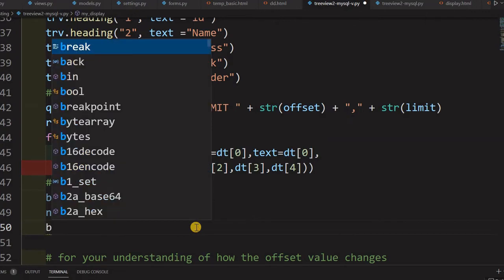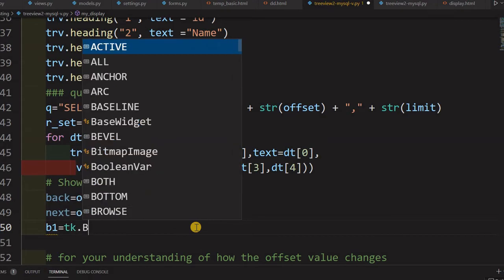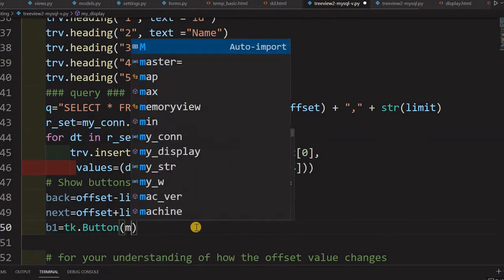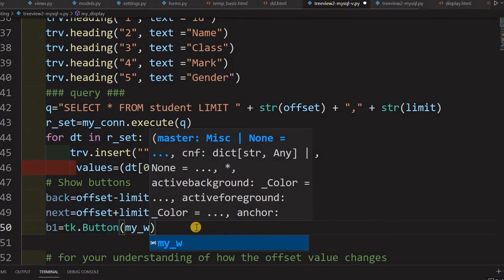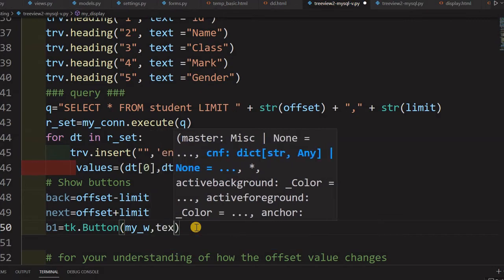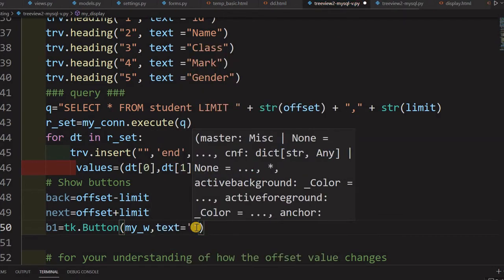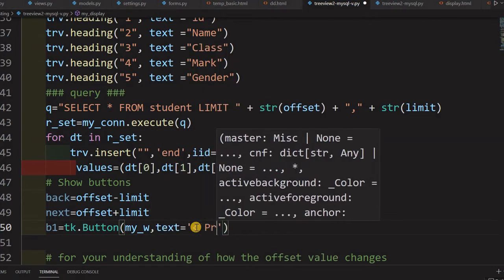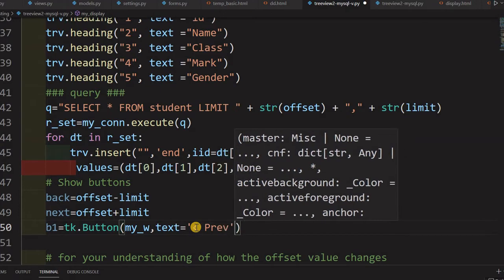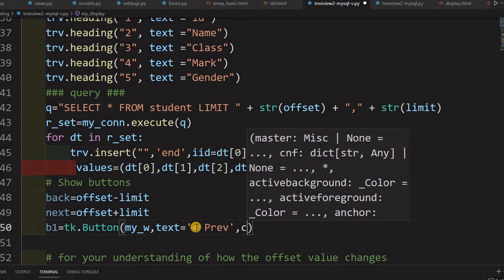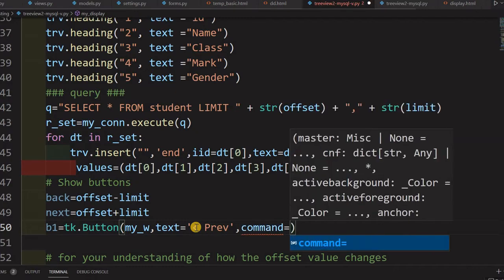Now we'll say b1 equal to tk dot button. Now my window, the parent window, is myw. Here I am just adding the buttons. Text equal to, now what will be written? This is the text part only, previous. And the command equal to lambda.